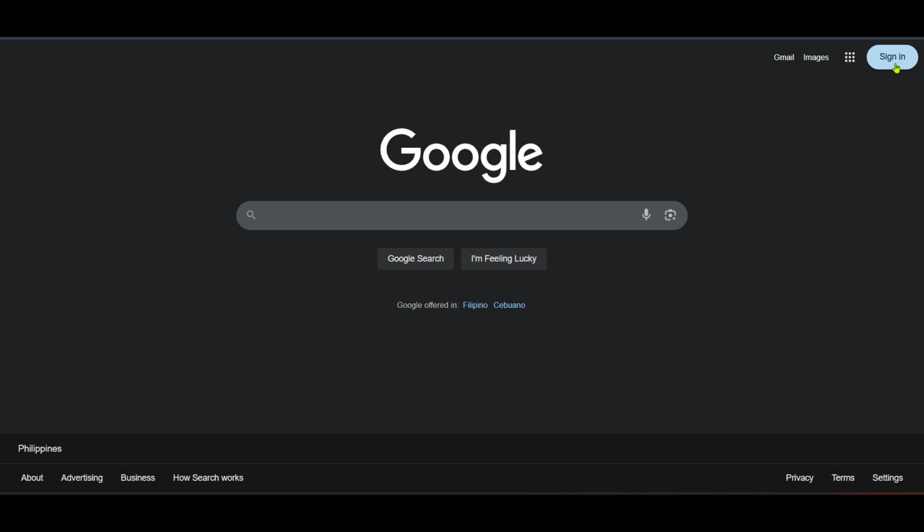Enter your Google account credentials. If you have two-factor authentication, make sure you have your phone handy for verification. Signing in ensures you have access to all the features we're about to explore.